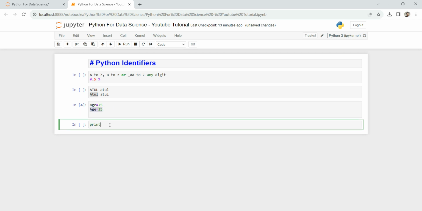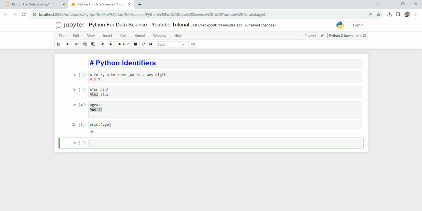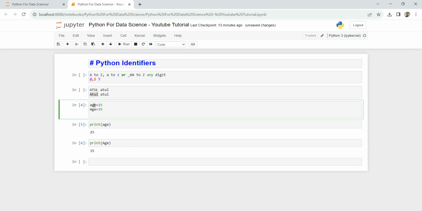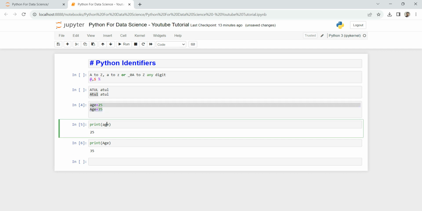Now if I print this age, you will see that you have 25 which is held in this variable age, while if I print the other Age in which A is capital, you will see that you have 35 over here. Although in our natural language we can say that both of these two variables are similar because they mean the same thing, but in Python this age in a smaller case and this Age where the first letter of the variable is in capital is completely different, and the memory allocation for these two variables is different.